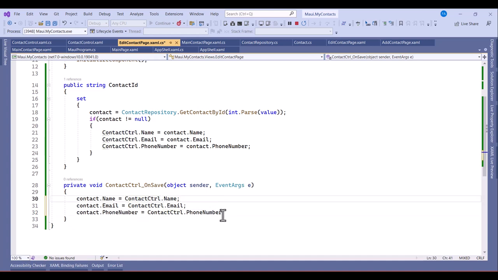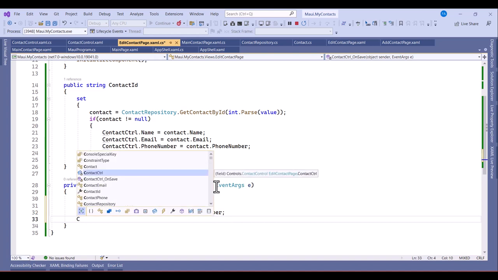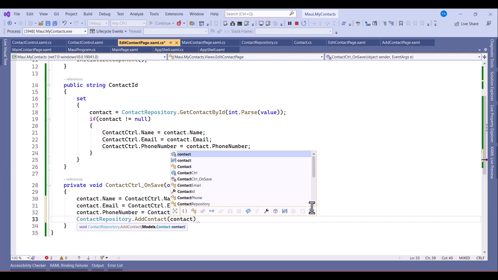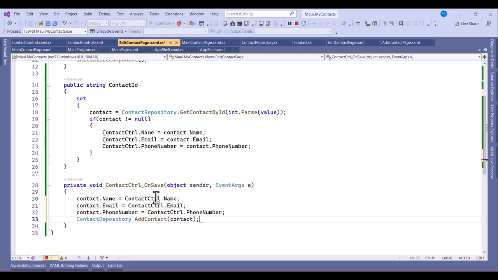After doing this, we have to call the repository. So let's call contact repository dot, and we have a method called add contact, and I'm passing this contact. But this is not an add, this is an update rather. So dot update contact. Let's see if it is going to update. Now this update contains a message already. As soon as it is done, let's see what happened.